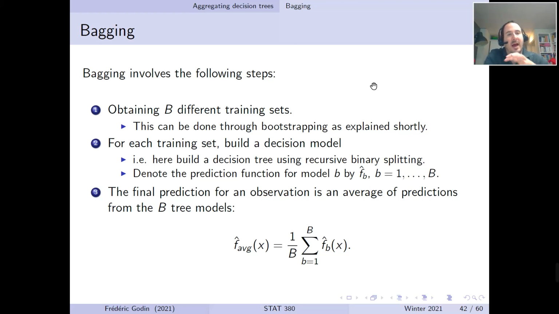Let's assume now that we have capital B different training sets. Then the second step is, for each of these training sets, you build a decision model. So you train your decision tree, for instance using recursive binary splitting or other methods. And then for the small b-th tree, where b goes from 1 to capital B, the prediction function obtained from the decision tree is denoted by f hat b. So you have capital B prediction functions, one associated to each tree or each training set.